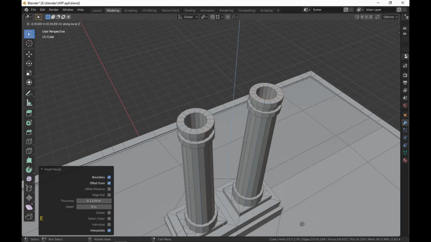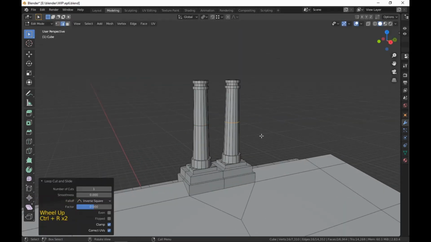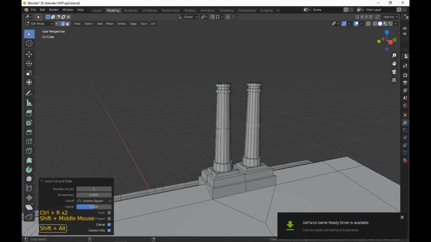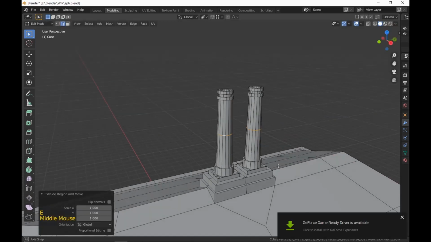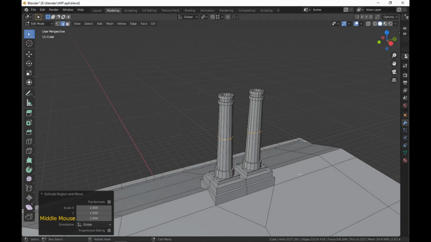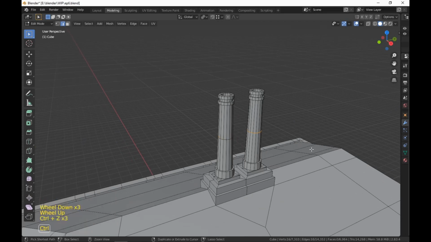Extrude Z, bring them down a bit. Let's Control loop cut there. Let's have another one. Extrude scale, Shift Z. Nope. Go away, game ready driver. Control B. Control Z.